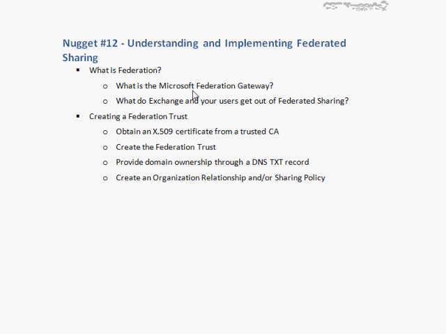The benefit here is the Microsoft Federation Gateway and the automation that it creates that allows you to very quickly set up a connection, set up a trust relationship with the Microsoft Federation Gateway, identify the other domains that you want to share information with, and simply go about your merry way.